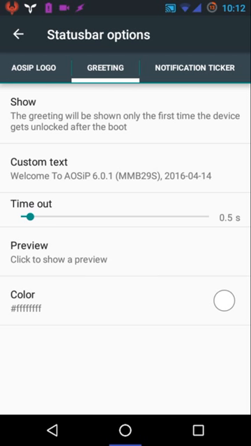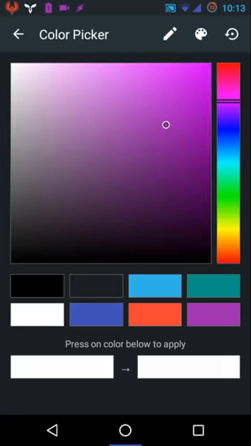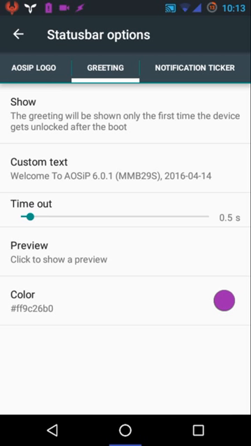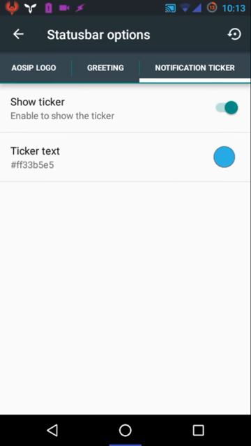Then we have the custom text. I'll just show it to you. You see that at the top of the status bar, "Welcome to AOSiP" was present. Then you can click to generate a preview, and there it was. You can also customize the color of that. This feature is not present in most of the ROMs. In fact, this is the only ROM in which I have come across this feature. And you then also have the notification ticker option, and you can customize the ticker text too.